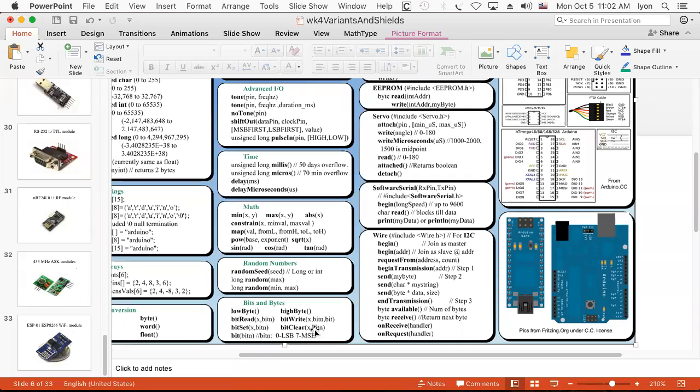Let's see now. This stuff, bit setting, bit clearing, that's actually very useful. Setting and clearing an individual bit is so important. And I'm going to talk a little bit more about that as the lecture proceeds.